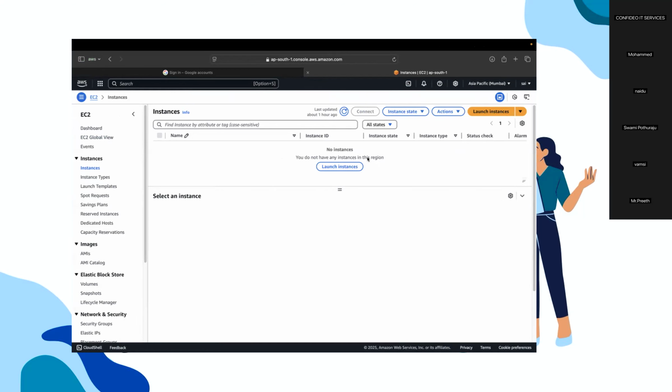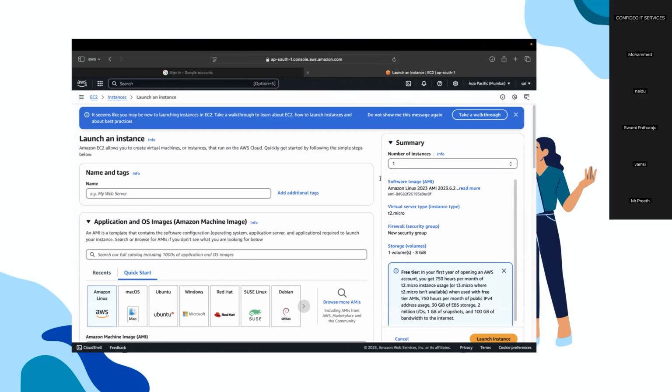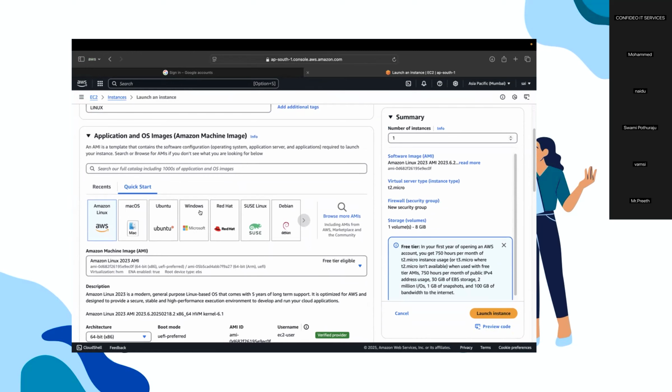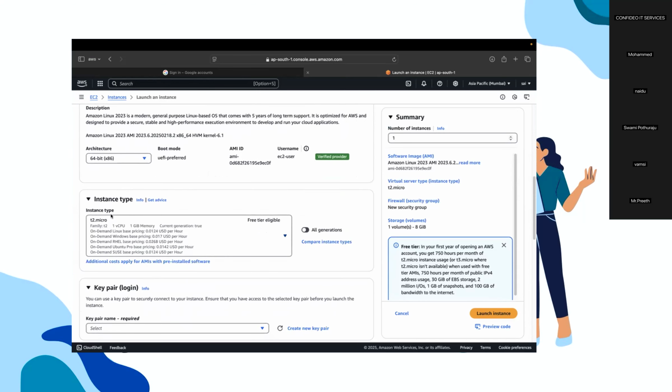Let's click on launch instance, and the number of instances is 1. Let's create a Linux server for today. Just click on Linux. I'm going to select Amazon Linux operating system. Yesterday we selected the Windows operating system, but today I'm going to select Linux. Scroll down and I'm going to leave it as T2 micro, which gives 1 CPU and 1 GB memory.